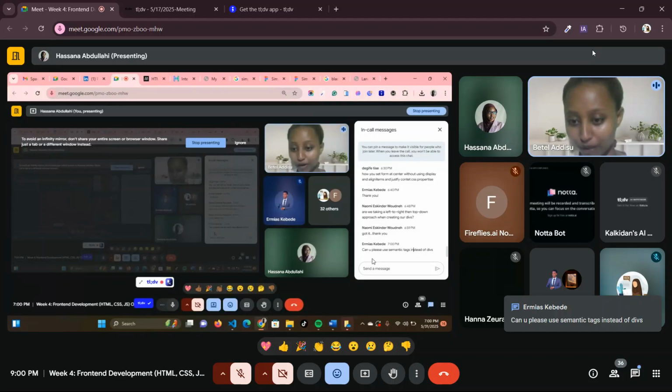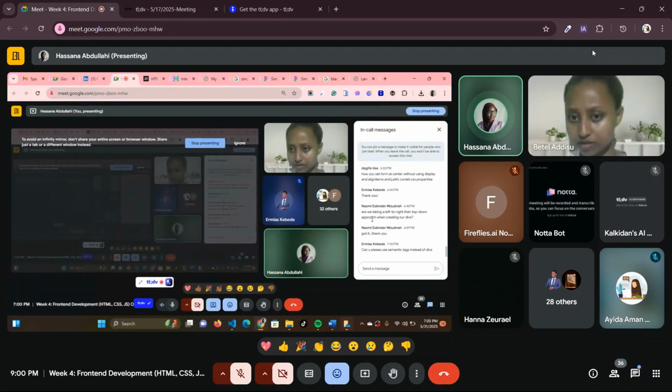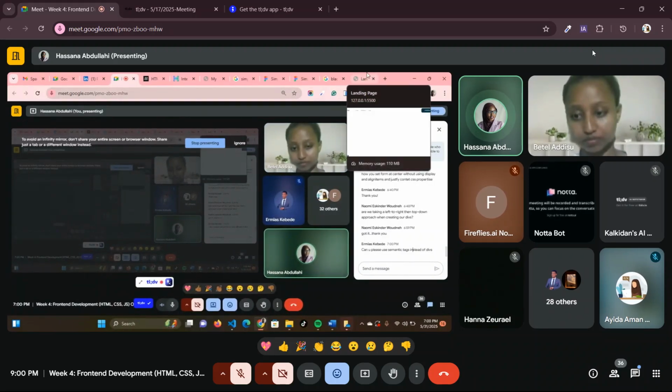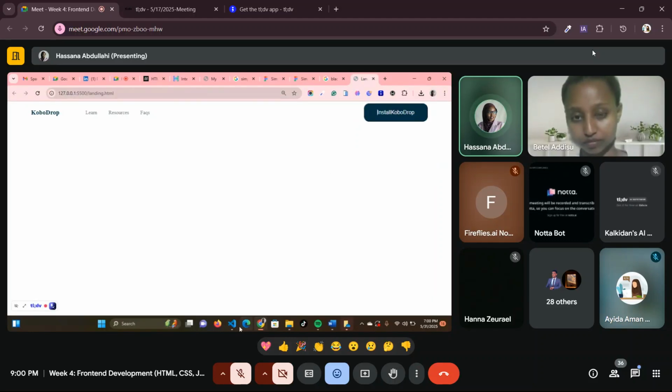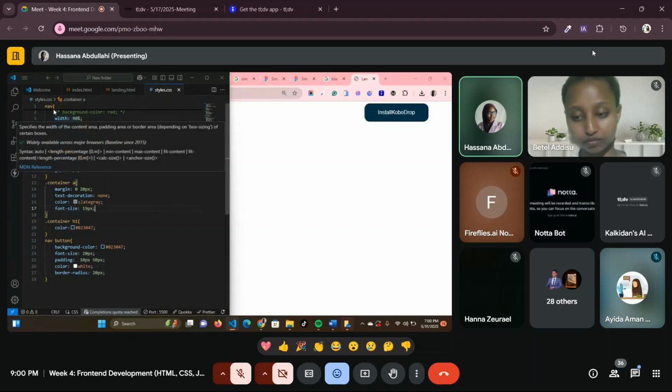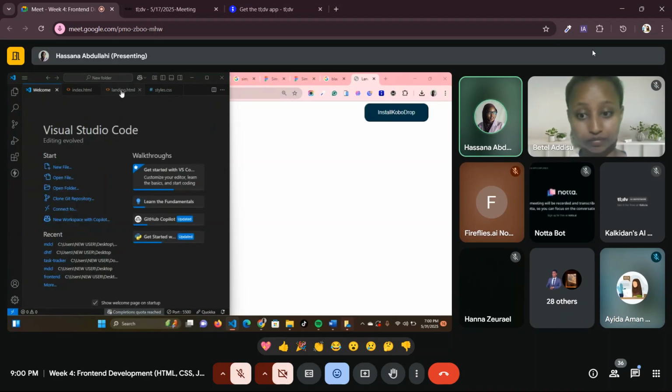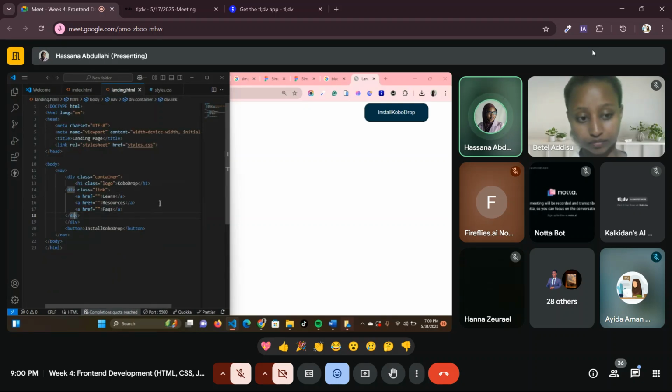Okay, we have one more question from Ermias. It says, "Can you please use semantic tags instead?" Well, I see no reason for me to use semantic tags now since I'm not making anything serious. That's why I'm sticking to DIVs. But you could use semantic tags. For example, in this instance, the nav I used is a semantic tag. The nav bar I use is a semantic tag. But anything inside, I did not see a reason for using a semantic tag inside the nav. So when I'm about to create the hero section now, I could use the section tag because it's actually a different section on its own and it's no longer under the nav.